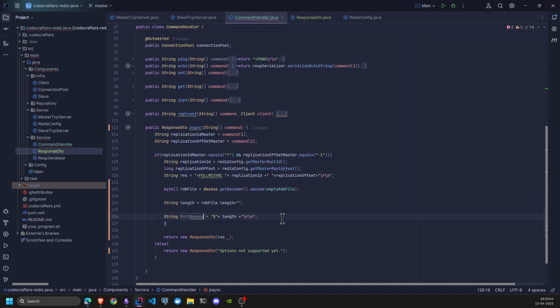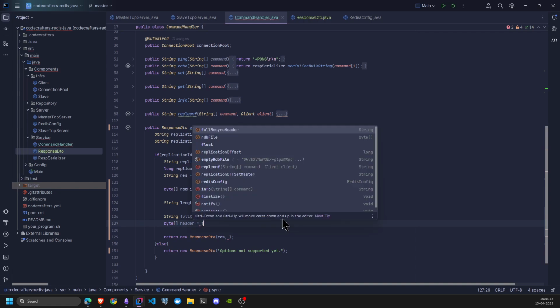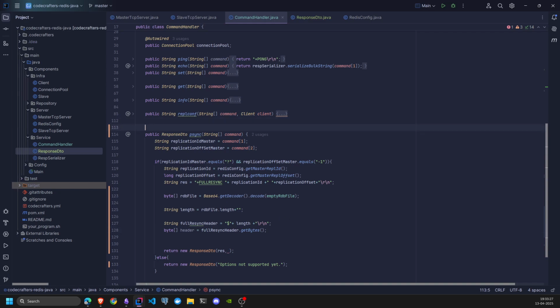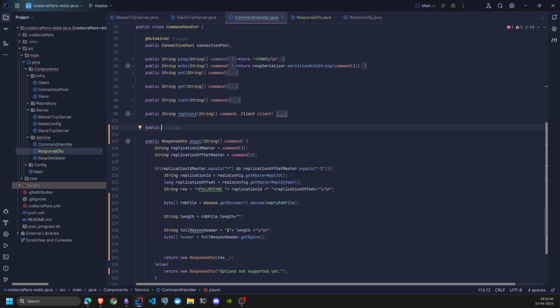Let's call it full resync header, and the byte array header equal to full resync header dot get bytes. All right, and we just need to concatenate this header and the RDB file. So I'll create a helper method for it, public, and it returns a byte array. Let's call it concatenate, and let's call the parameters byte A, byte B, very creative names.